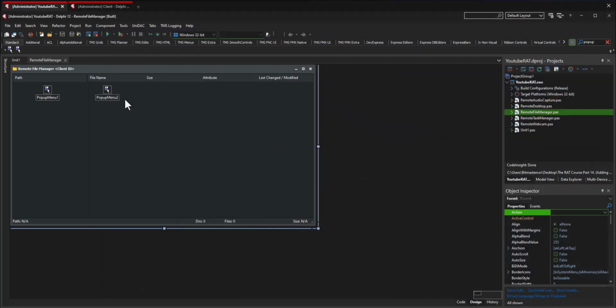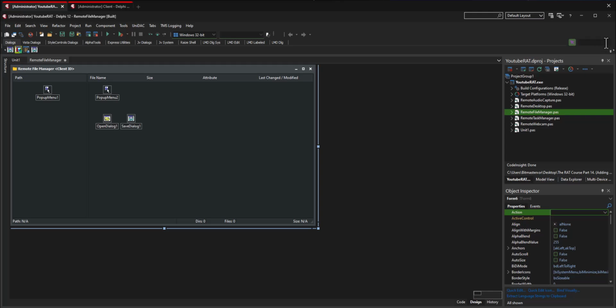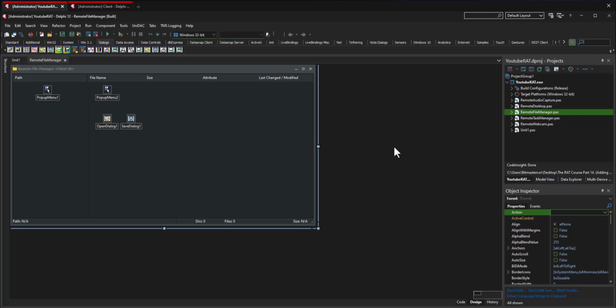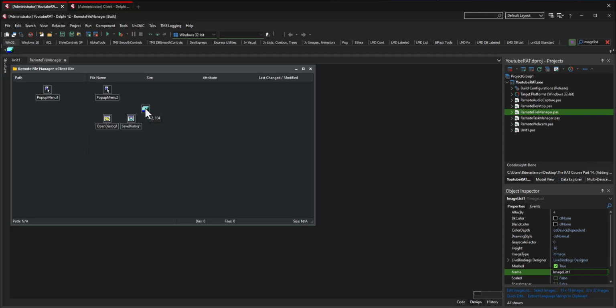So, other than this, we're going to need an open dialog box, and we're also going to need a save dialog box. These will be used for opening and sending files and also saving downloaded files, you understand? Now, we're also going to require an image list. I'm just going to use a regular old image list for this. I'm going to throw it right over here and call it file icons, okay? And that's all there is to it. So I'm going to save that.